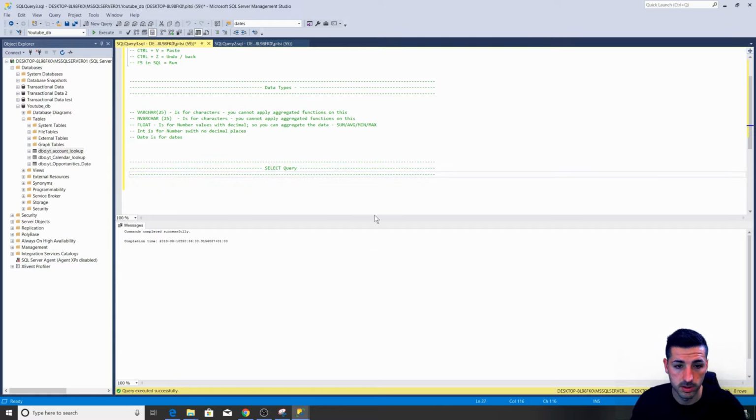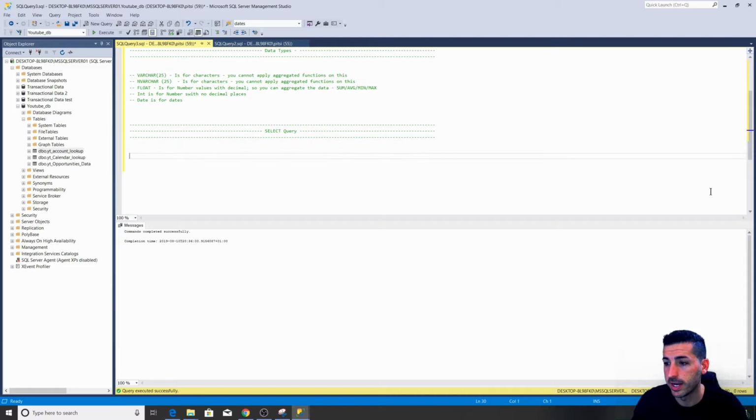Right, so I'm going to give it a name, select query. This is how I like to structure my data. And I'm going to start by showing you how to select everything, all the data from our tables. So what we want to write is select all. Asterisk means all, so let's put it here. Asterisk means all the columns basically.